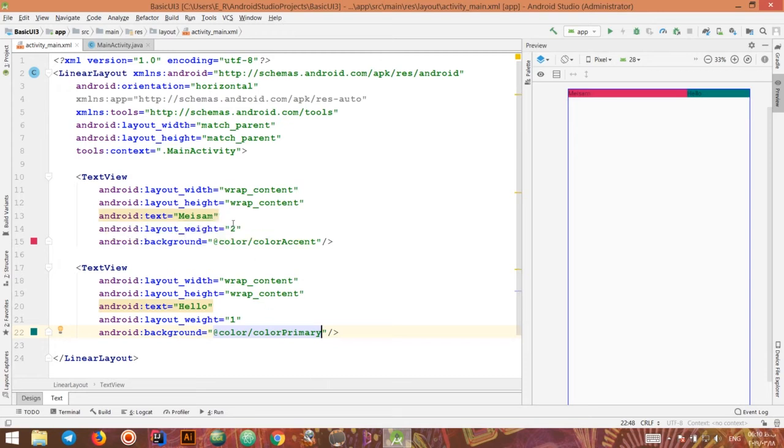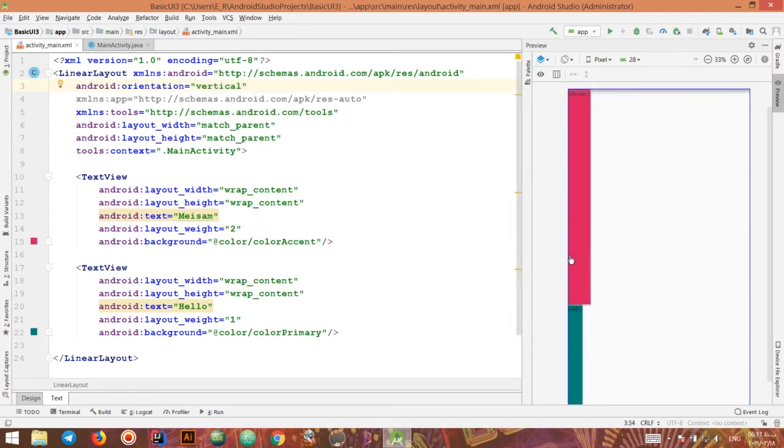Now that I gave it the weight of 2 for the first element and the weight of 1 for the second one, it will sum up the weight that I gave to both of them. For example, in here it's 3, and then it will divide the screen between these two elements by the value that their weight has. For example, in here this element is occupying twice space as this one. Or if we change it to vertical, we can see it much better in here. The first one has the weight 2, the second one has the weight 1.